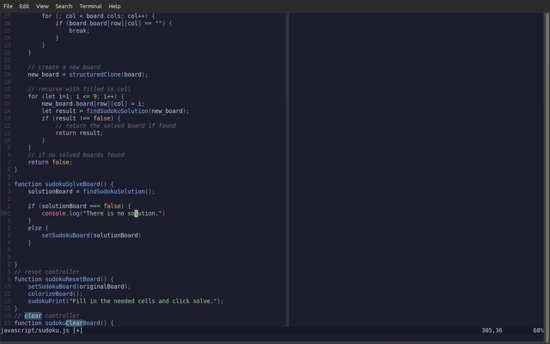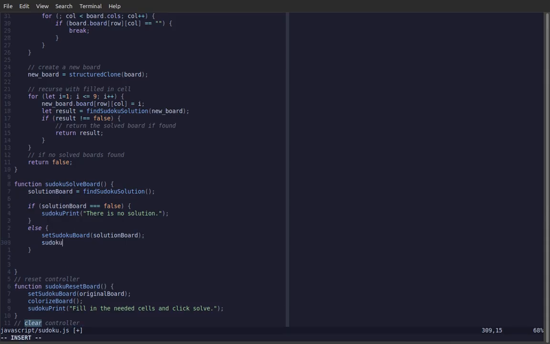Okay, and then I think I have a function, I think it's Sudoku print. Sudoku print. And what Sudoku print will do is actually fill in text into that message box underneath the Sudoku board. Sudoku print, solution found.